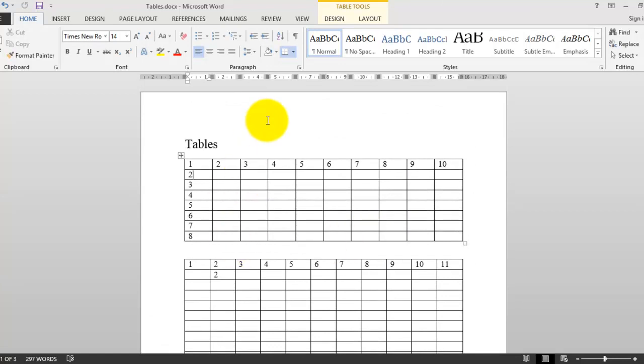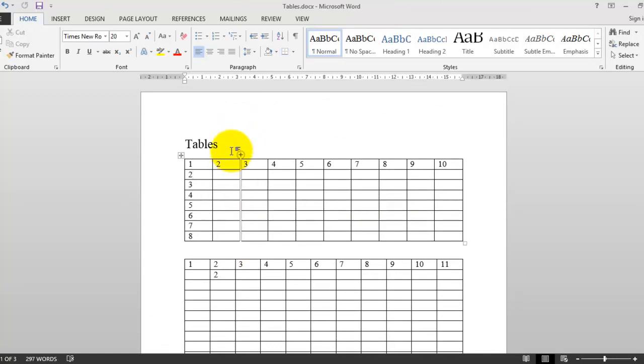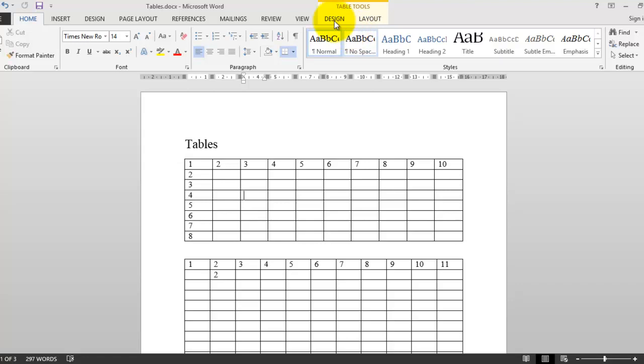So let me do it from here. I didn't select our table. Let me select this table first. Only after selecting the table does the table tool appear. If I deselect the table, look here, it disappears from the menu bar. When you select the table, the table tool appears again here.